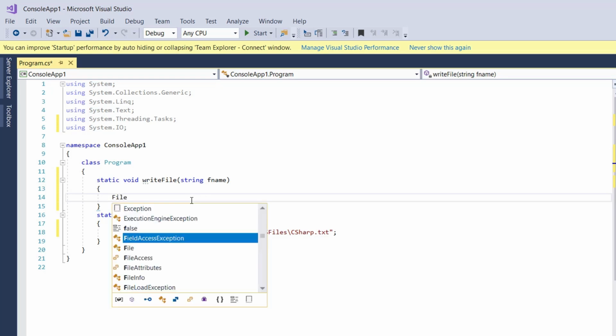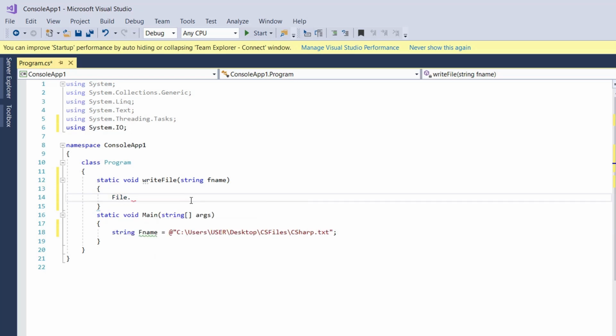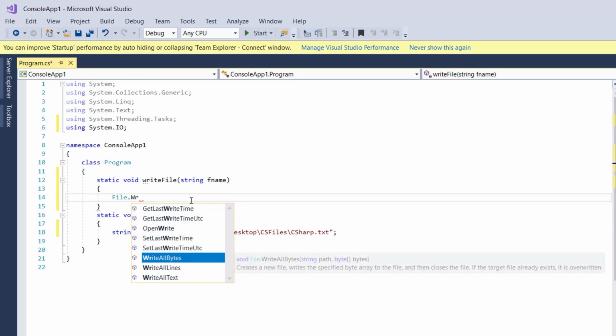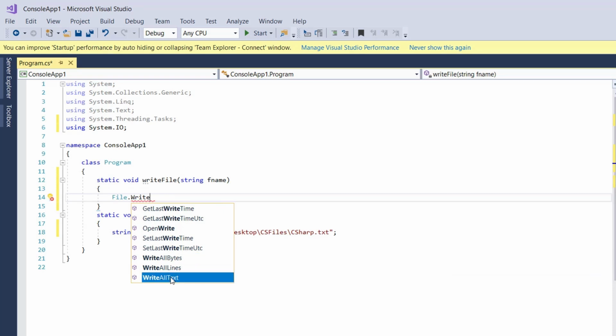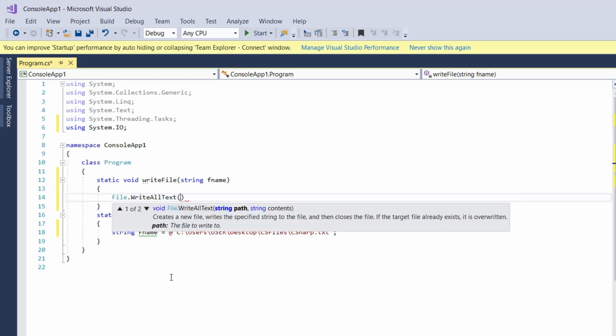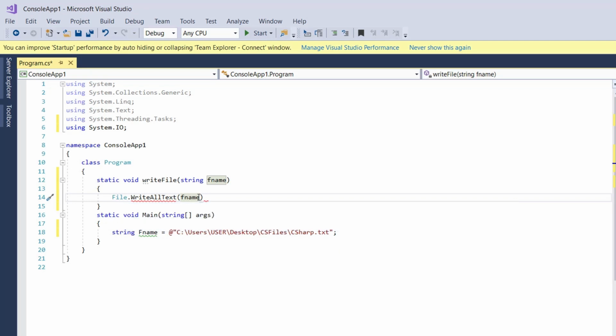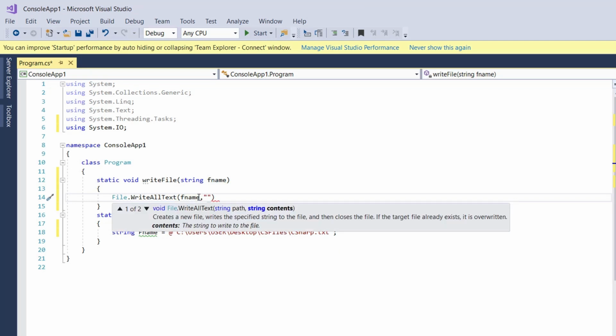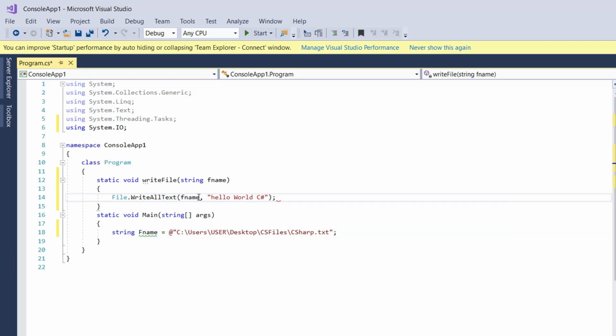So go ahead and say File dot WriteAllText. Can you see that down here? WriteAllText, and you're going to write that into fname. Comma, then go ahead and say "hello world C#", and go ahead and place the semicolon right here.